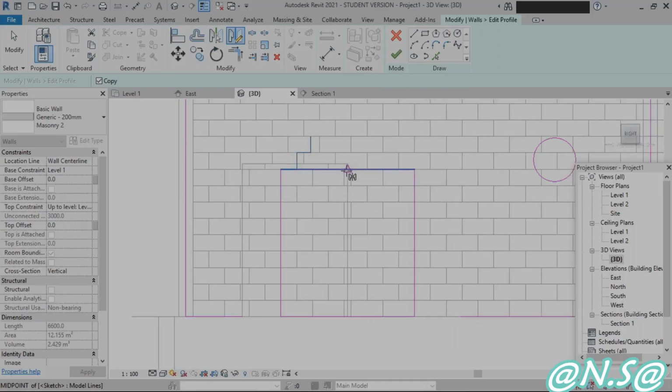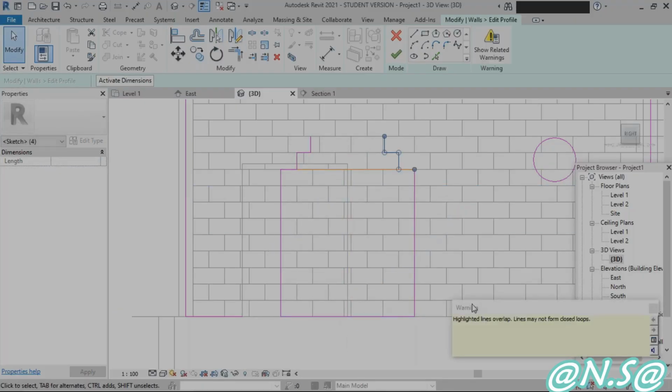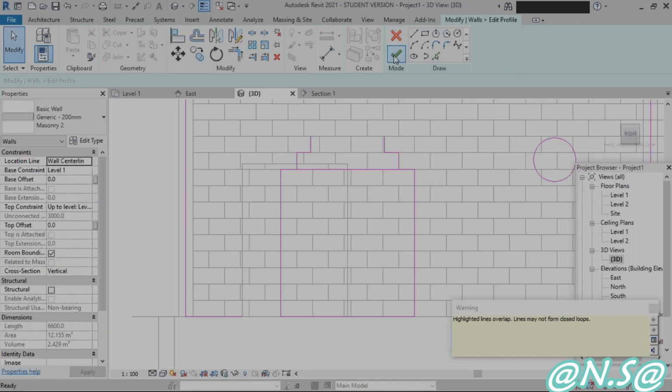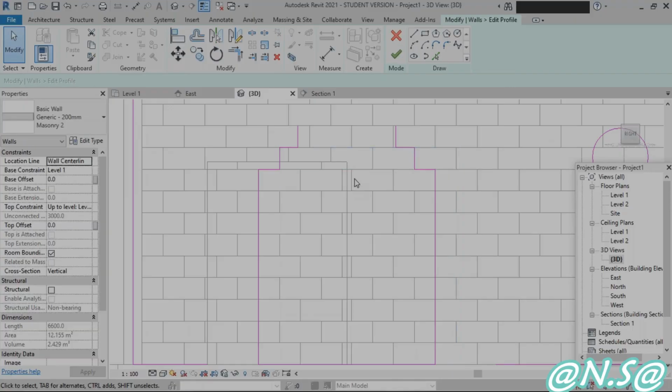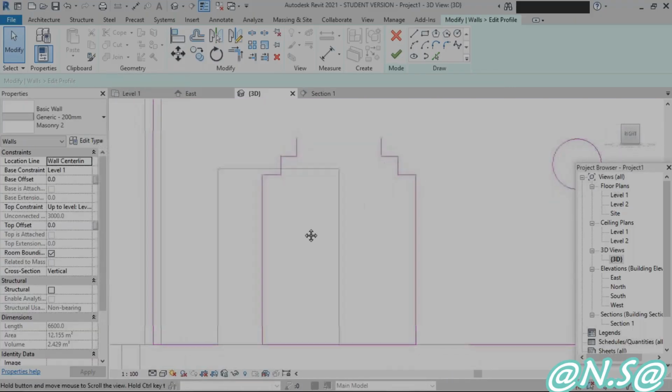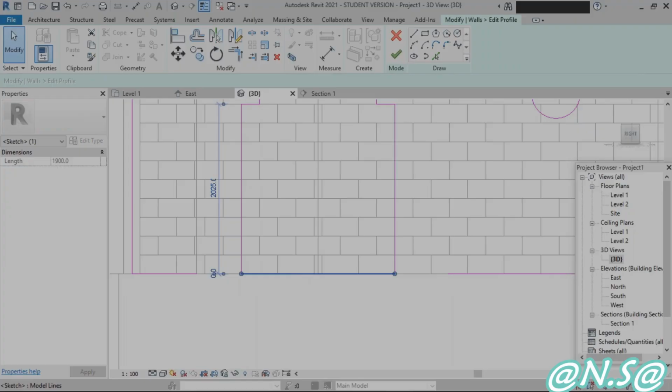With symmetric. So specify the points: the triangular snap indicates midpoint, the square box indicates end point. So this is a midpoint for this line. First point is specified there, second point is specified. Here we have lines overlapping, and lines may not form closed objects. We need to rectify all those errors before clicking finish. So simply I'll select this line which I have drawn for reference and delete it, and this also we can delete.